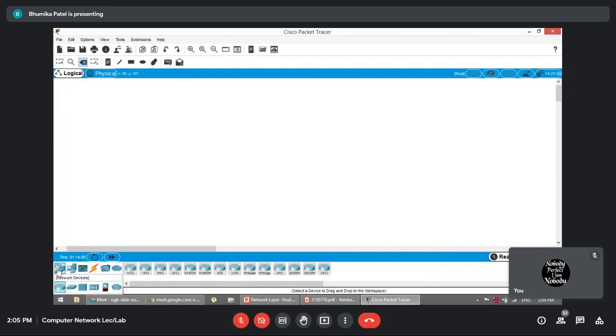As you can see here, is it visible? Right? In the bottom left corner, as you can see, there are various options. So first one is the network device. When you hover it, you will be able to see what is written here. Then end devices, next components, connection, miscellaneous, and so on.